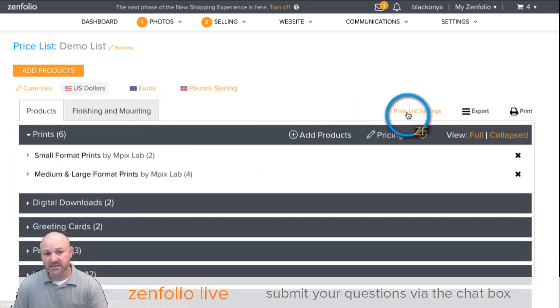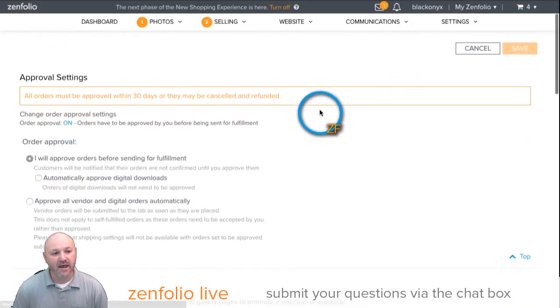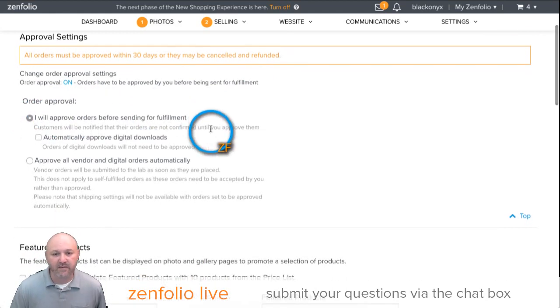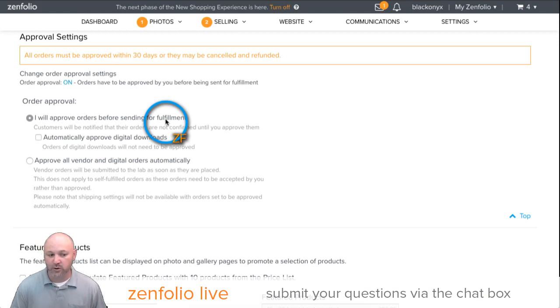So once you're in a price list, just click on price list settings right here. And then right here is that order approval option. And like I said, even if you're uploading the full resolution image files, I strongly suggest leaving this on. It just gives you a nice buffer, to make sure that there's nothing wrong with the order before it's sent on to the lab for approval.